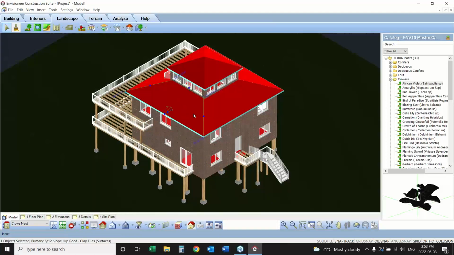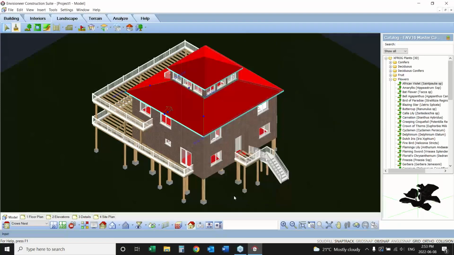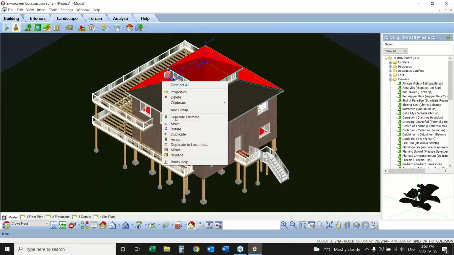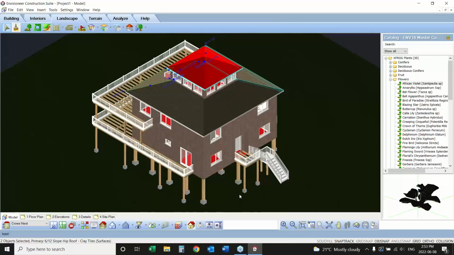If I wanted to take this roof surface, select all the same surfaces, and replace them with a surface that's cedar shakes, I can change them to cedar shakes. So I have the ability to replace and change them as I would because IFCs are intelligent. They come in knowing what they are, and then you can replace them.